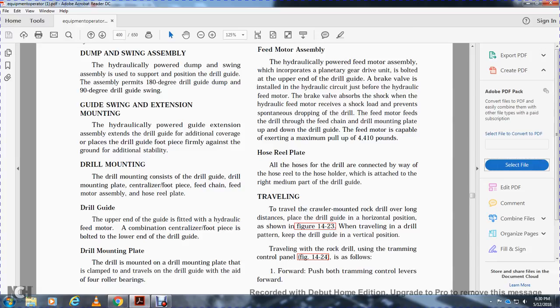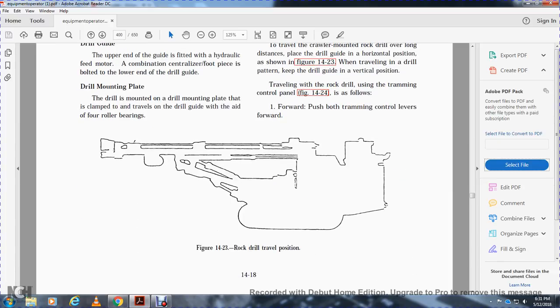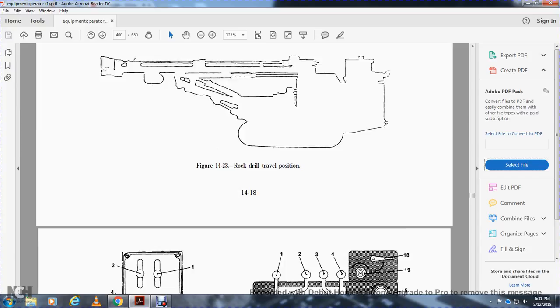Traveling. The crawl mounting the rock drill over the long distance. The drill guide in the horizontal position is shown in figure 423. The traveling of the drill with the pattern. Keep the drill guide in vertical position. Travel the rock driller using the tramming control panel, figure 424, follows forward, pushing the trammel control up and forward. Figure 423 shows the rock drill travel position.